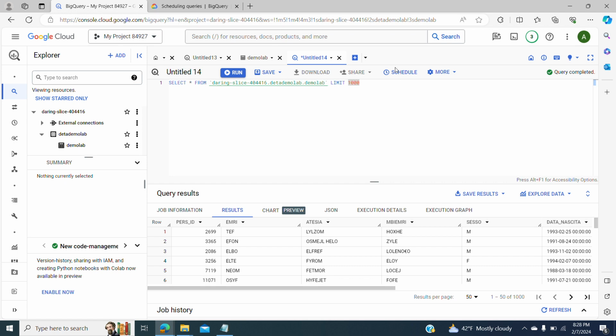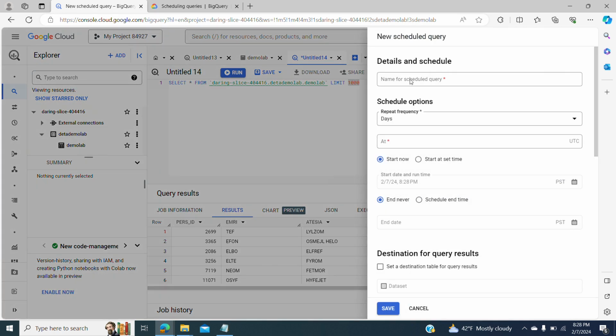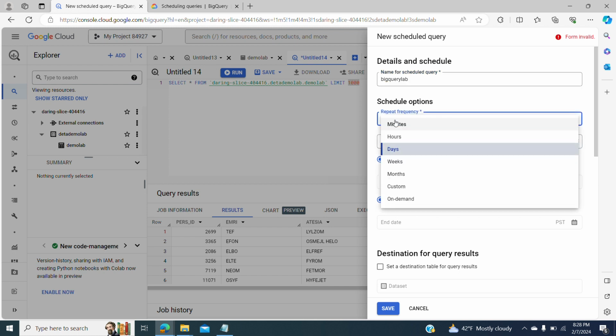We now can schedule this query. We can give a name to the query that we want to create. BigQuery Lab, let's call it like this. By default, the frequency is every day. You can schedule every minute, every hour, every week, every month, or you can do your own schedule or on demand.